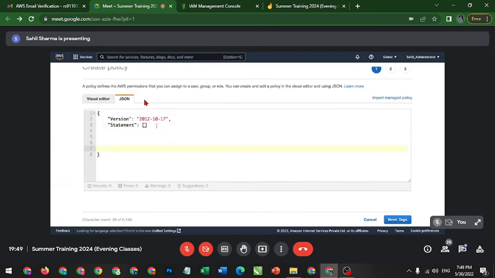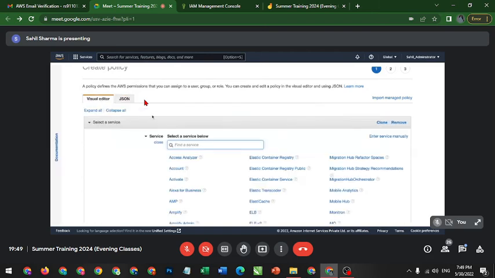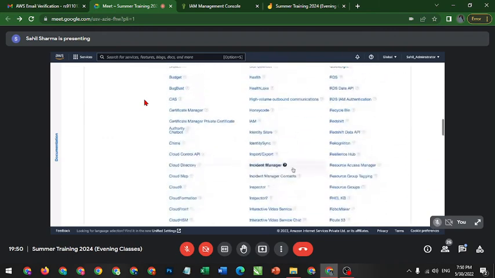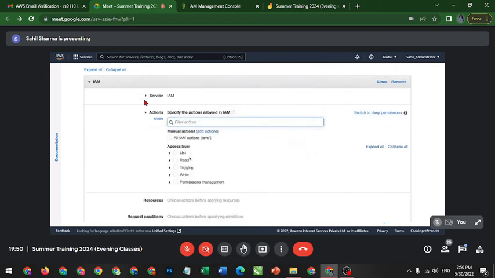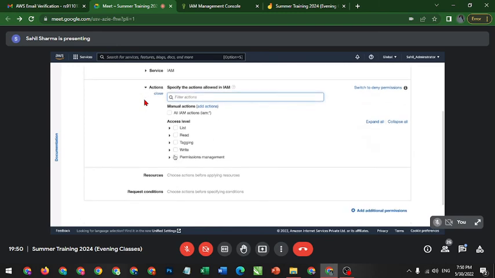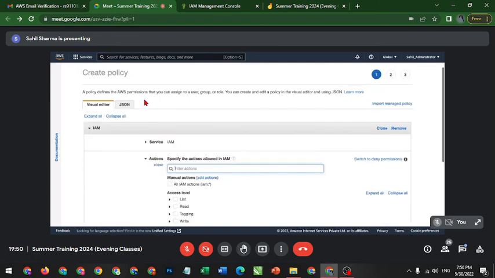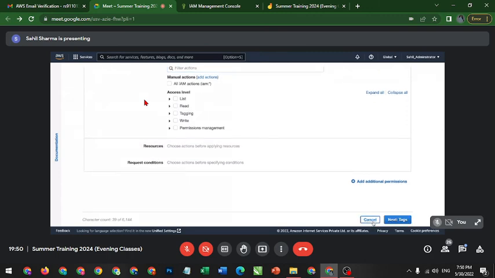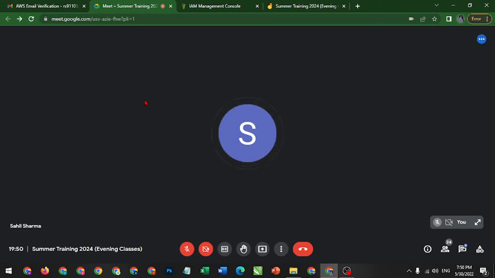If you know it directly, you can write it here. You can create the JSON document yourself and create the policies, or this is a visual editor, from which you can choose the policies that you want. Let's click on the service IAM, and the action, specify the actions allowed in IAM. I want to list the user, read, write, permission management. That depends upon what type of services you want to create. Now I'm going to close this one because I am not going to use any such services. I'll be using the existing services. I'm going to remove this one. Let's move back to our management console.